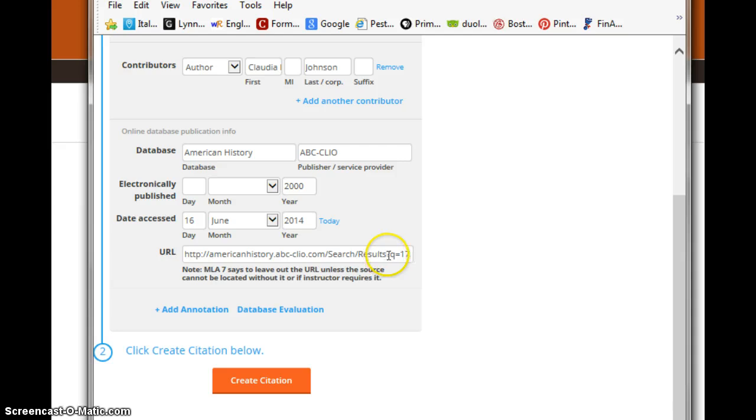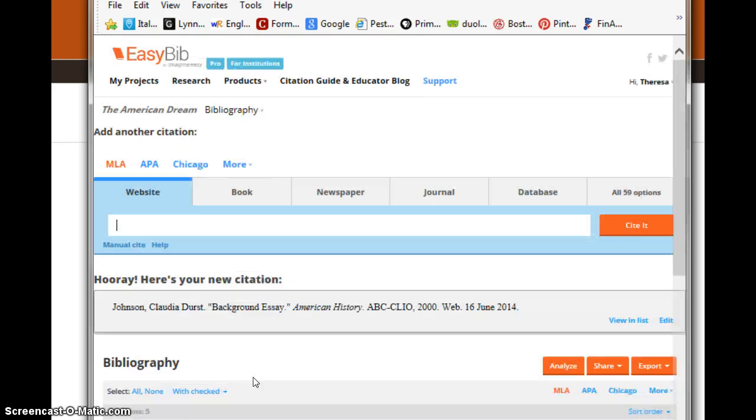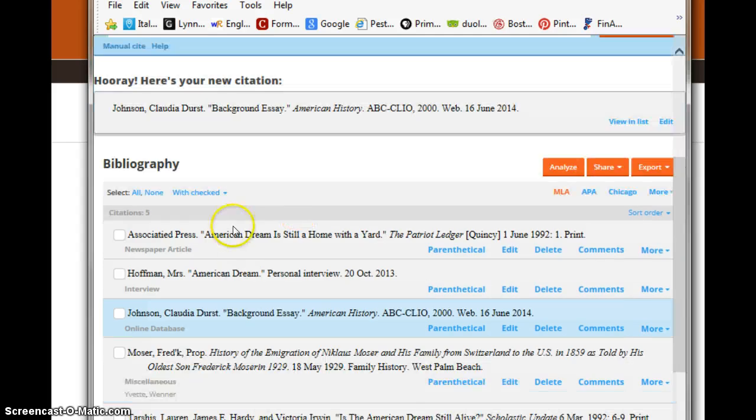The only thing that we do not need is the URL, unless your teacher requests it, because MLA version 7 does not require the URL. So I'm going to go into that box and just select the X, and then go ahead and create citation. It creates the citation right into the bibliography in alphabetical order. And here it is. And that's how you would import an ABC-CLIO article into your EasyBib.